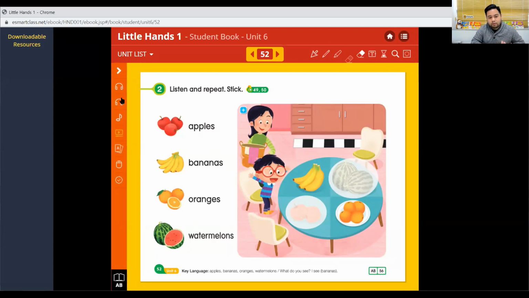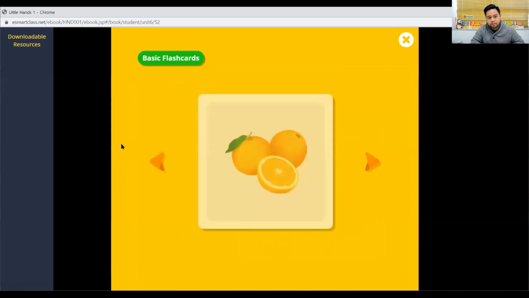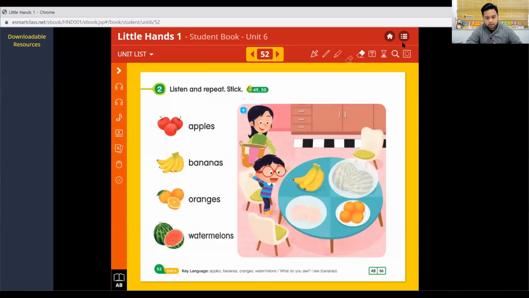And then we also have the extra functions in here. So we have flashcards. You can use this as a review or a wrap-up with the students. In addition to the physical flashcards, if you're using online class, you also have the digital flashcards through the eKit. So, oranges. When we click on here, oranges. So we can practice listen and repeat with the students, okay?